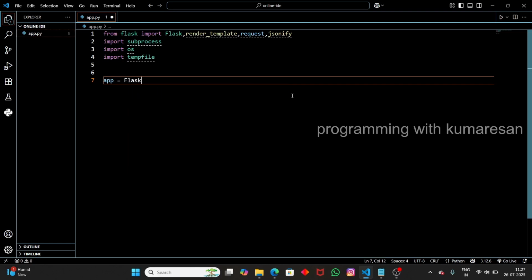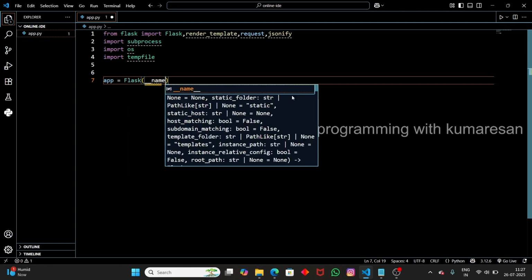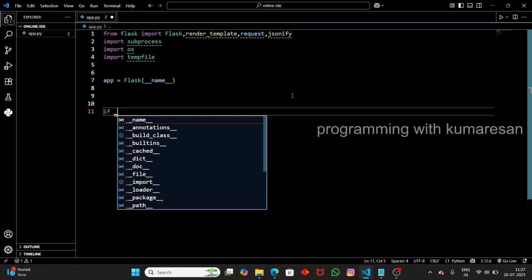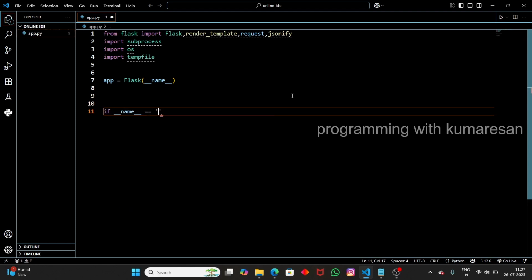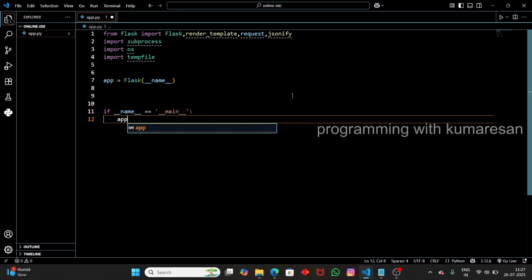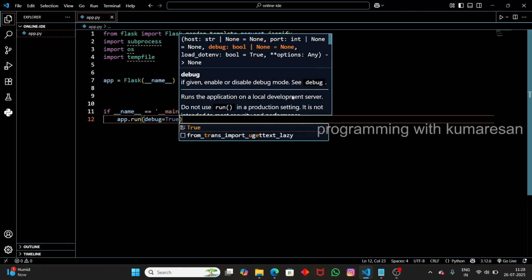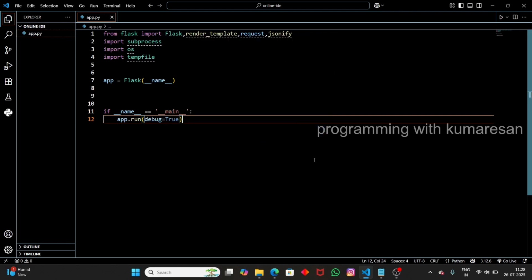So app equal to Flask, and inside this we pass the special variable __name__. Now to run the Python script, that is the Flask server: if __name__ equal to "__main__", then we're gonna start our Flask server now. So app.run, this will start the Flask server, and we're gonna set debug equal to True. This will make sure that all the errors will be shown in the website itself.